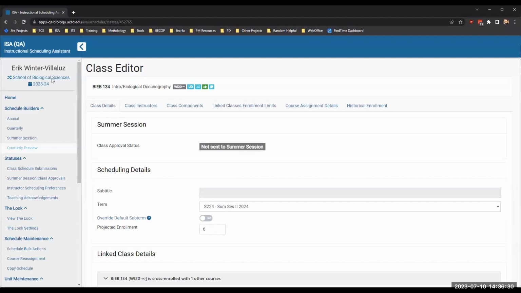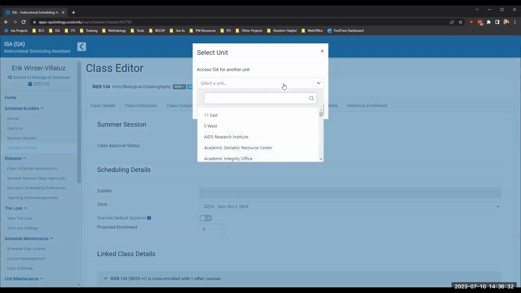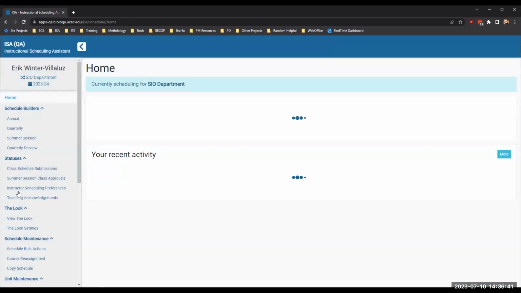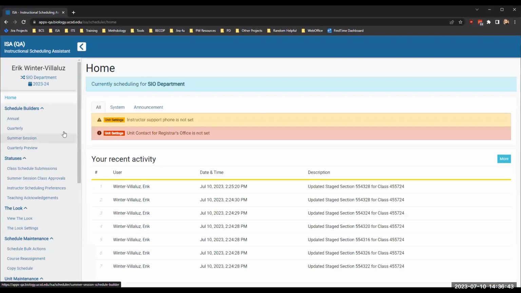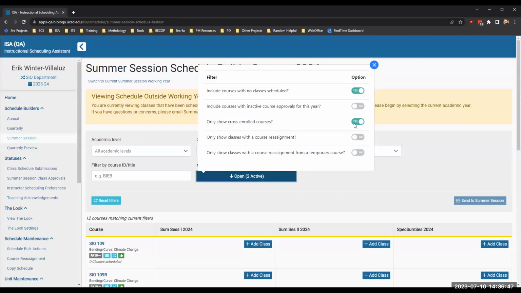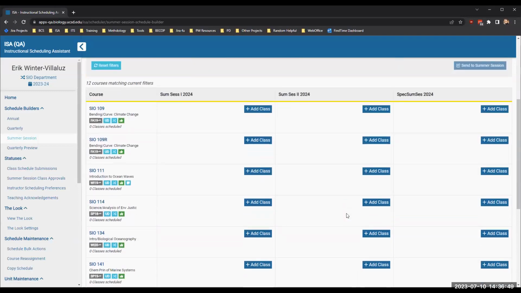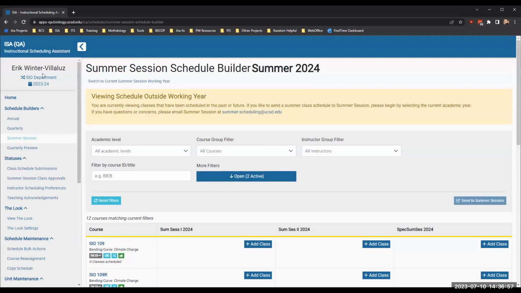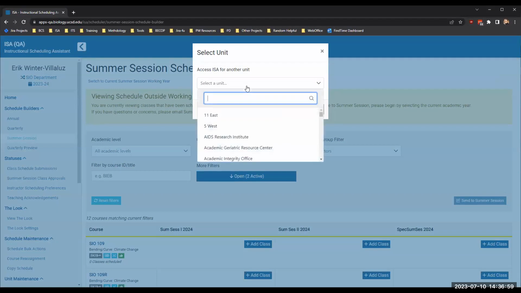So I bet if I go into SIO, it is not showing as linked. See, this is the fun of using the ISA sometimes. You can see even the PM be like, why is this not working? Yeah, there's definitely not a linked class. Okay, I think that's a bug I found.